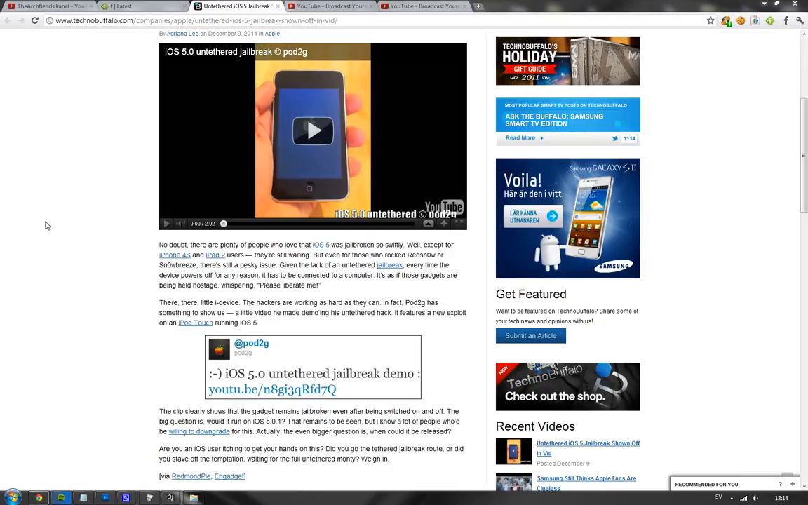But the interesting thing is that he tweeted this out, and then he said he's going to make it for the iPad 2 and the iPhone 4S. Now, one thing you should remember here is that an untethered jailbreak is one where you're able to restart your phone without having to use a computer to start up.